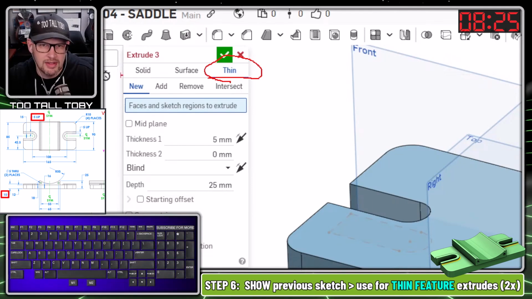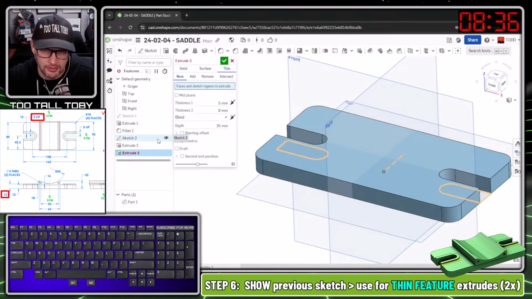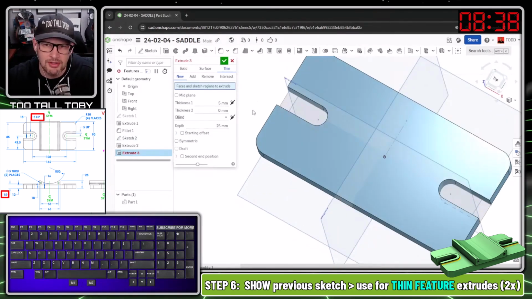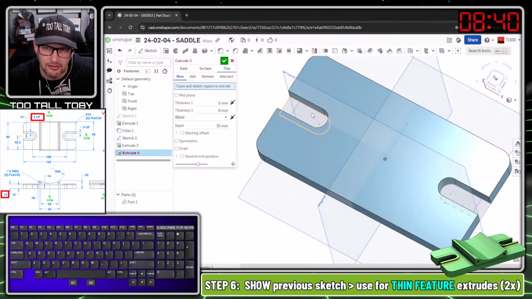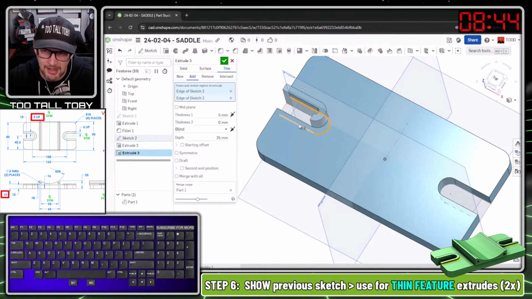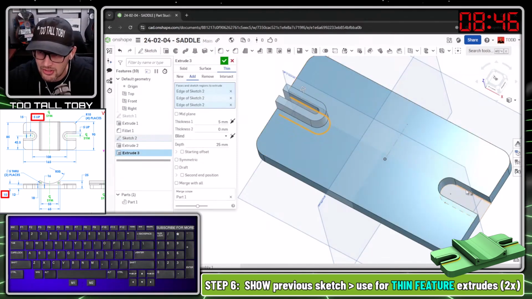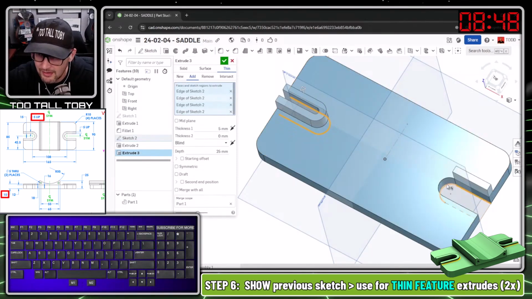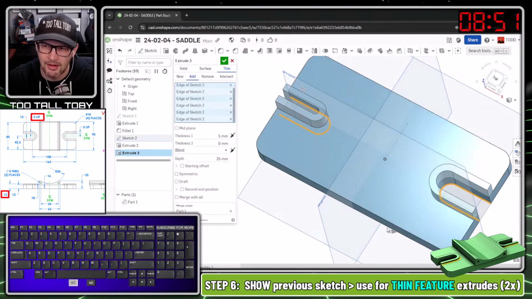So as soon as you get into the extrude command, you could make that extrude a solid. You could add material, remove material. You could make it as a surface, or you could make it as a thin feature. You have that choice. And what's nice is that I can also show that earlier sketch and just reuse the sketch. I don't have to use the whole thing. I could just use certain segments. So I could say I want to thin feature extrude this segment and this segment and this segment of that earlier sketch, and this segment and this segment and this segment of that earlier sketch.